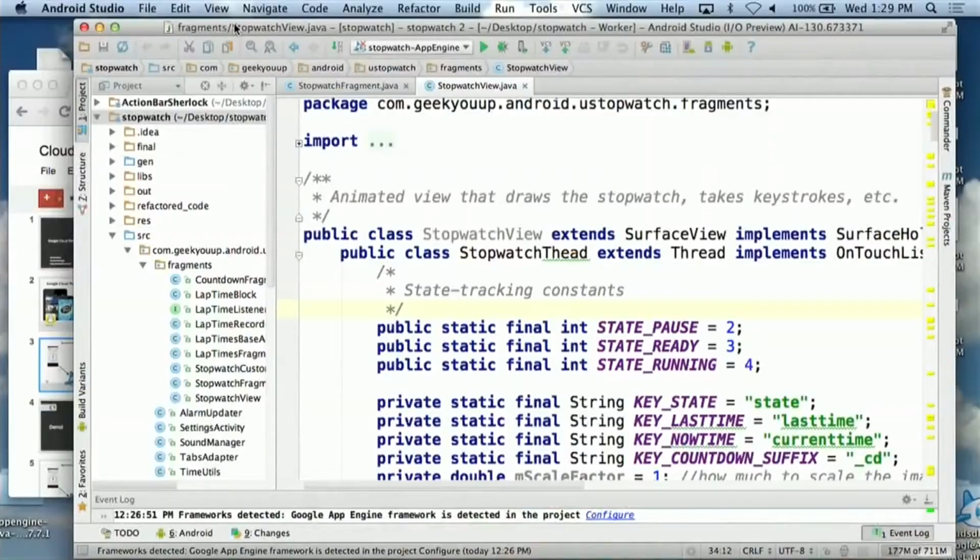So what I have is Android Studio, and I have the exact project that we've been using, the stopwatch app. And I thought I'd start exactly where Tor left off in the keynote today. Tor did a great job in the keynote, didn't he? This is pretty good. So let's start right where he left off.